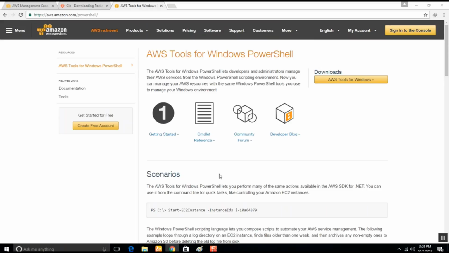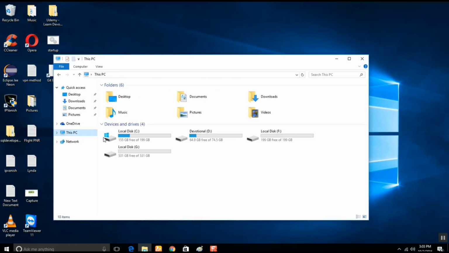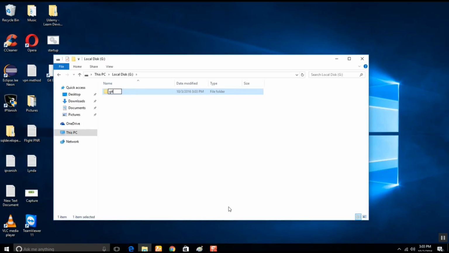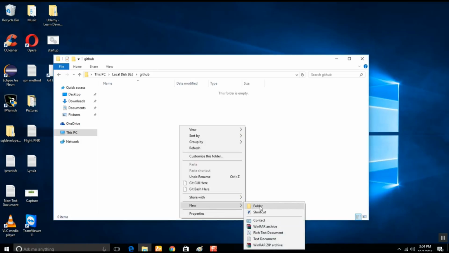Now that we have installed Git, let us see how we can work with it. For example purposes, I'll go to the G folder and create a new folder called GitHub. I did not speak about GitHub. GitHub is a repository wherein most developers store their code. It's like a free repository wherein you can push your code, and it provides many other features like that.